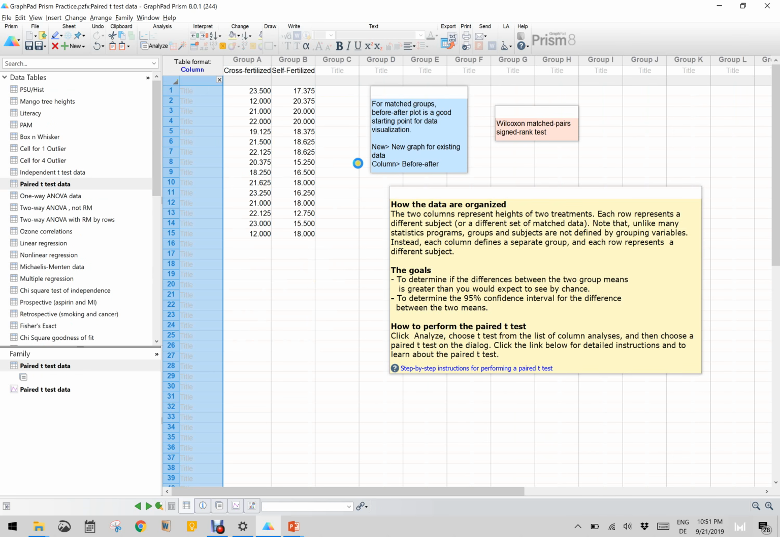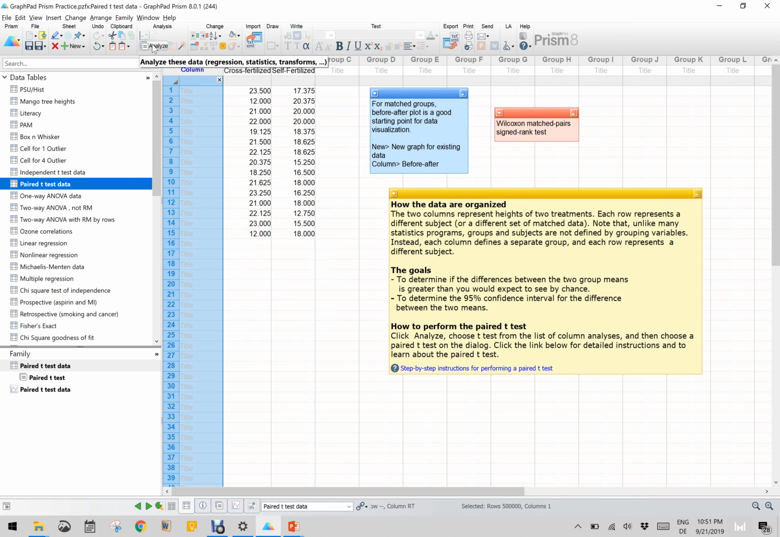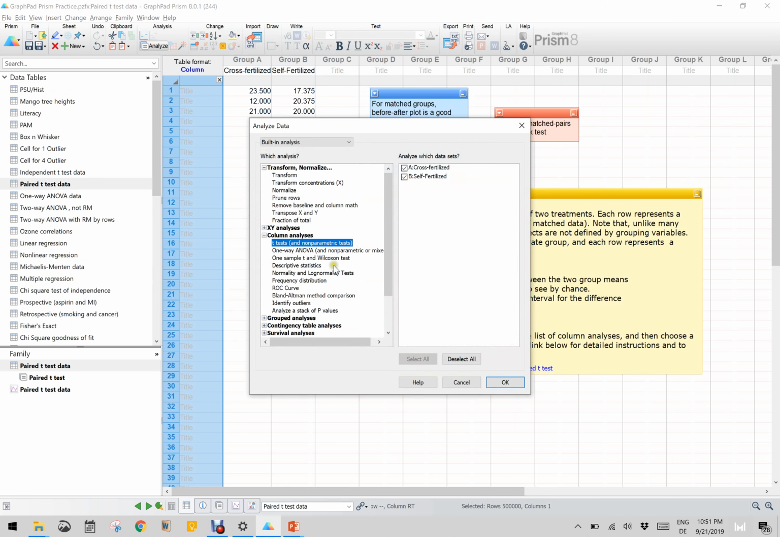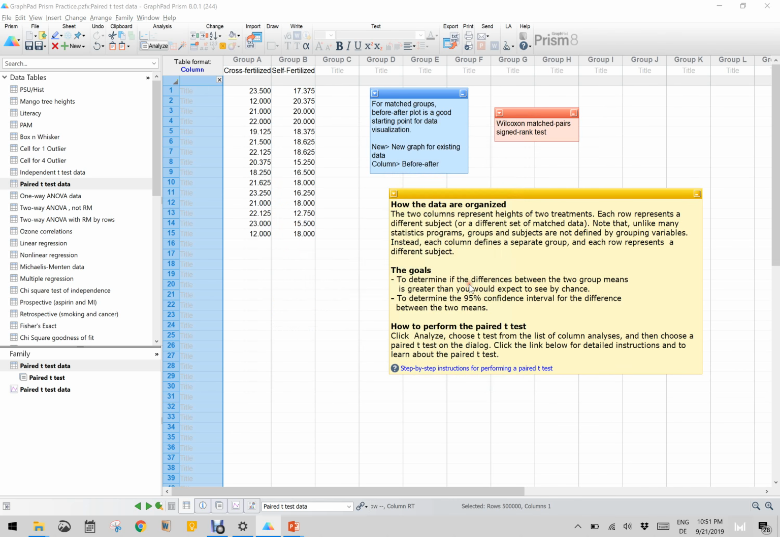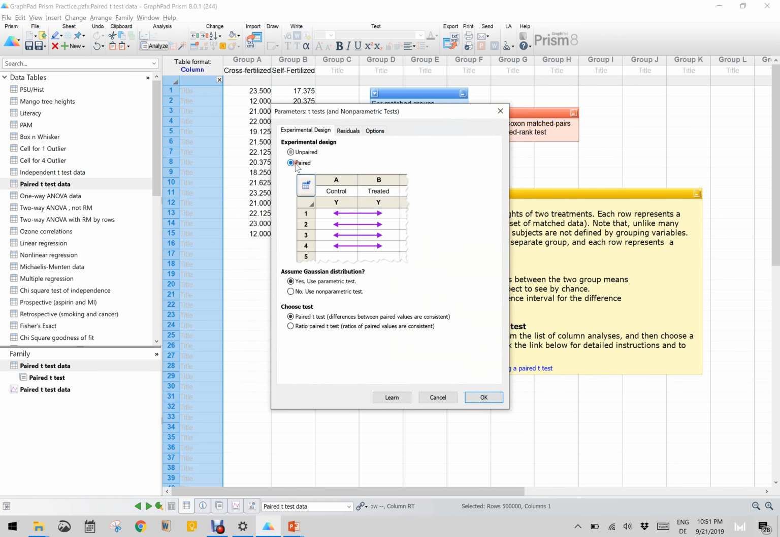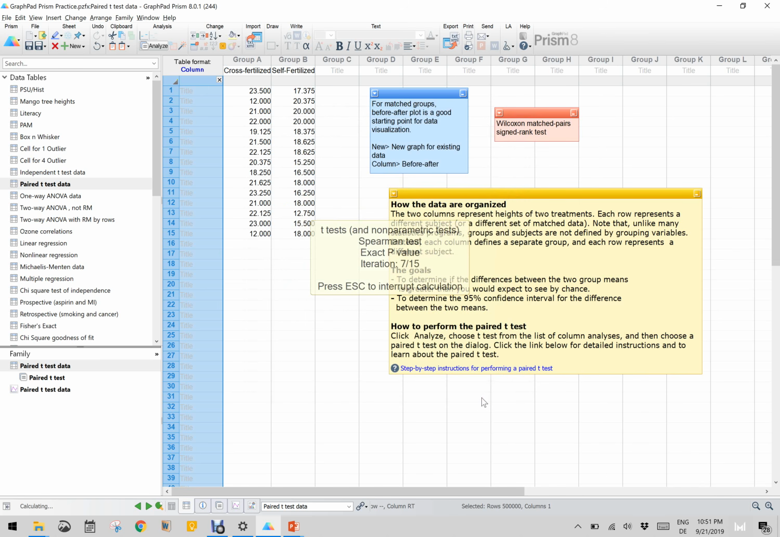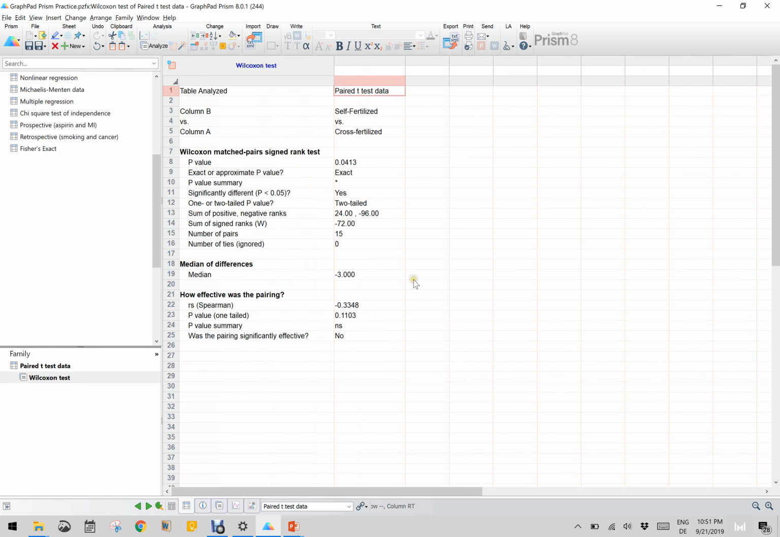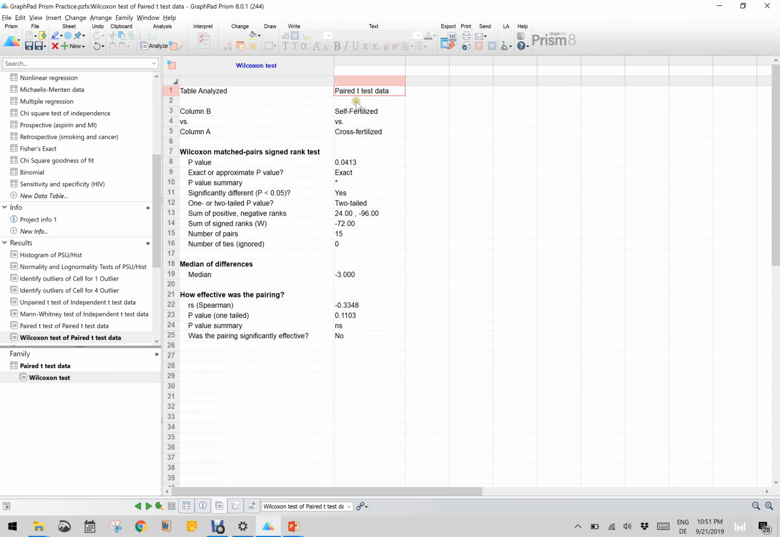So instead of the paired t-test, let's go with the Wilcoxon test as well. Analyze, t-test. I click OK, and let us reanalyze. And this is of course the paired, and let us go with the non-parametric test this time, that is the Wilcoxon matched pair sign rank test. I click OK. It takes some time because there is a lot of computational iteration. This is a non-parametric test. Now, as you can see, the exact p-value is 0.0414, which is very close to 0.05.